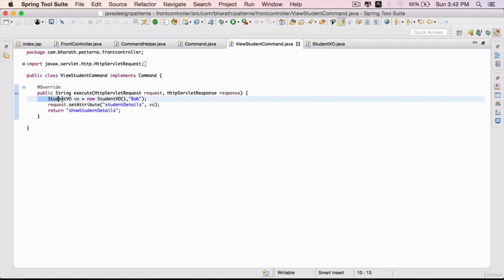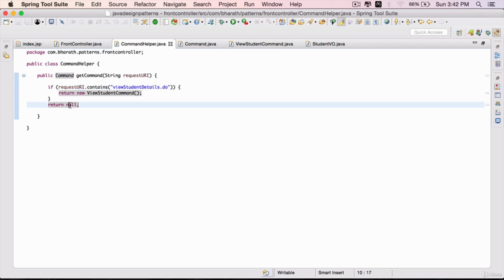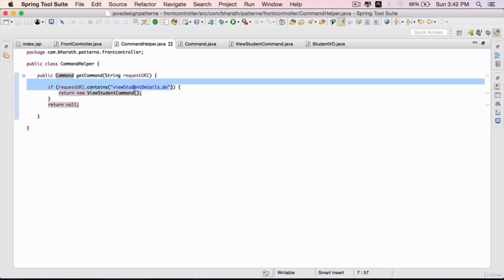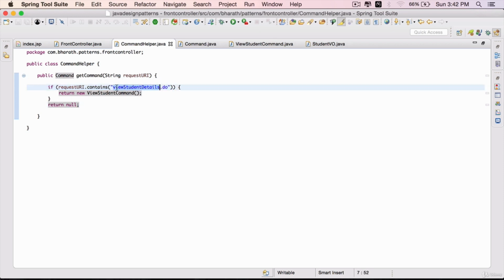In this case, that action is to simply create a student VO, set the details on it, set it onto the request, and return the next view back. We will use that view in the next lecture. So instead of hard coding these URIs here, this configuration can go into XML files. In frameworks like Struts, Spring, this mapping of a URI to a particular controller or command goes into an XML file.